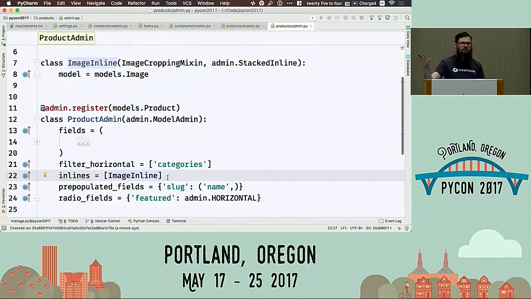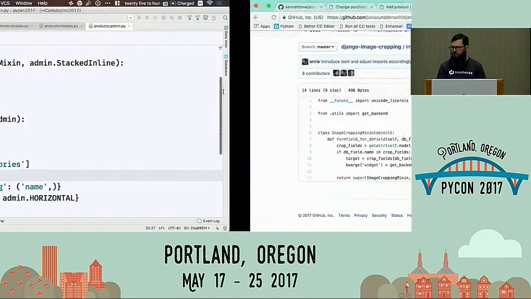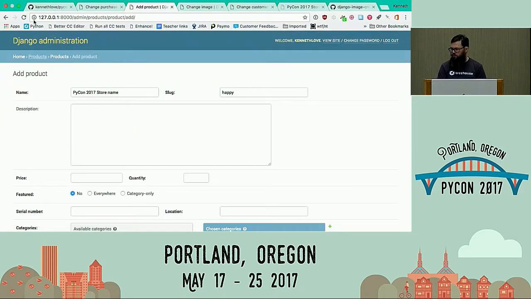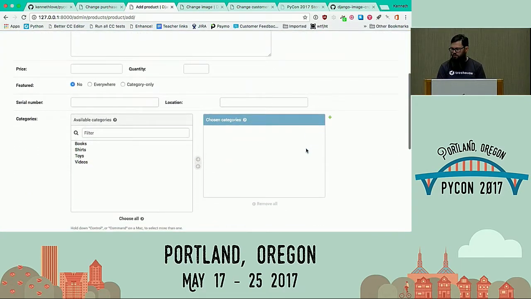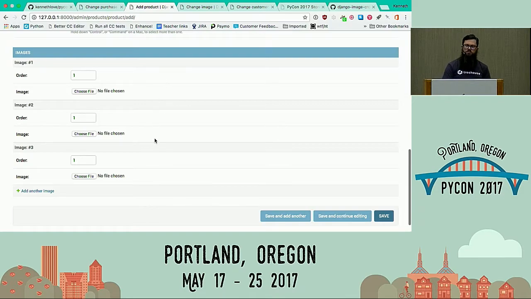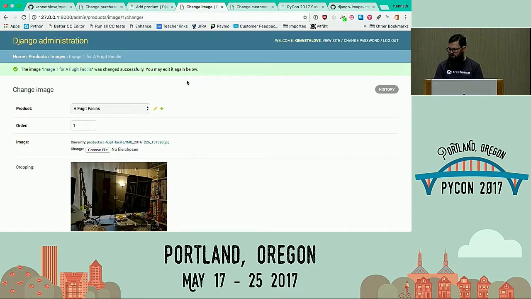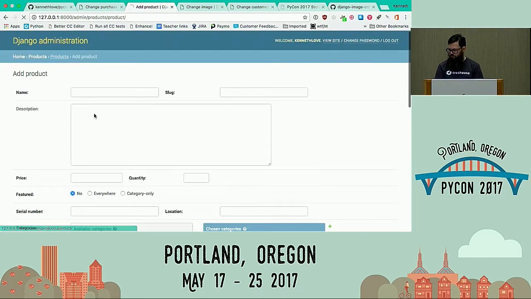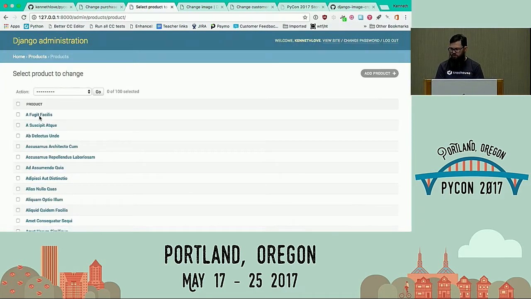All right, so everybody have their inline ready? Let's take a look at that. Let's see, we were on a product. So here we go, we're going to add a product. You can do this on a product that exists too. And you notice now we have three extra fields inside of here. These are our inlines. Each one of these will let us add an image to the thing. Okay, let me go back to the saved ones so I can show you what this looks like with an image already in there.